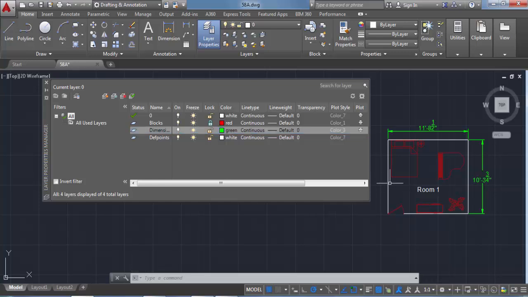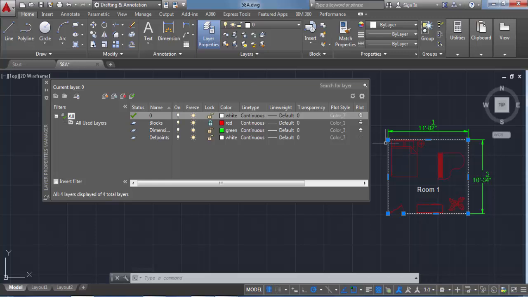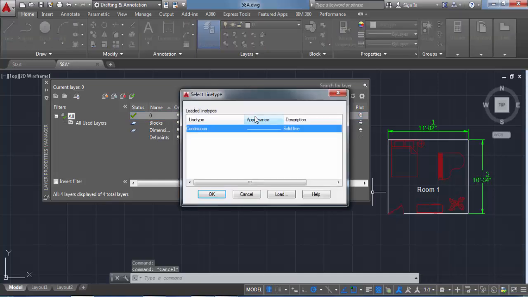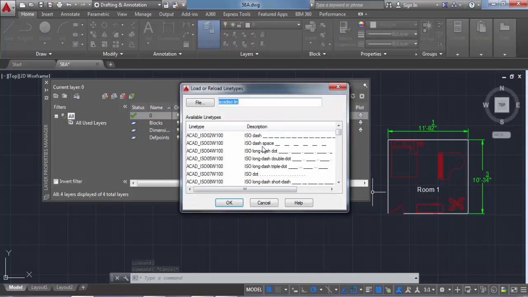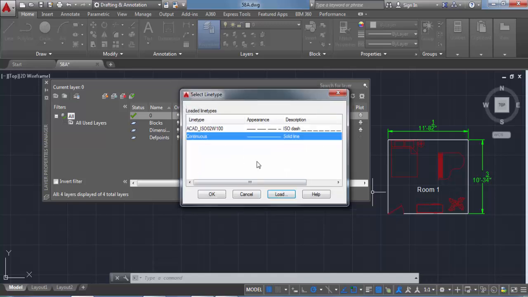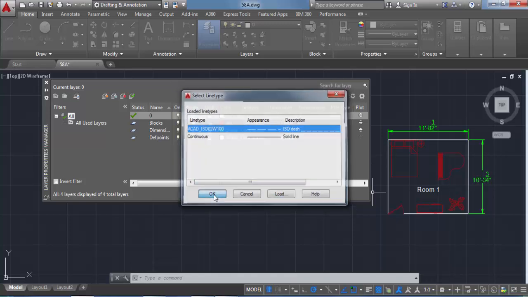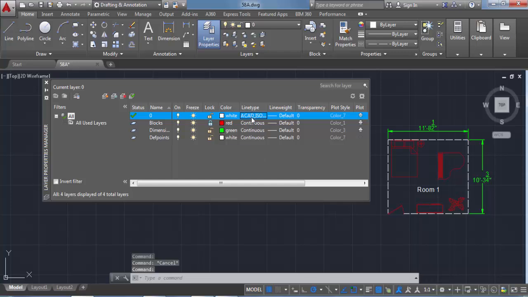Now here we have this external boundary which is on layer 0. So let's go on and change some properties for this external boundary as well. Now here we have line type, line weight and transparency. If you change a line type by clicking here, let's click on load, select ISO dash, and here's the ISO dash, click OK. So you'll observe that the line type for that object changes. And now if you make any object on that layer, it will inherit the line type of that layer.